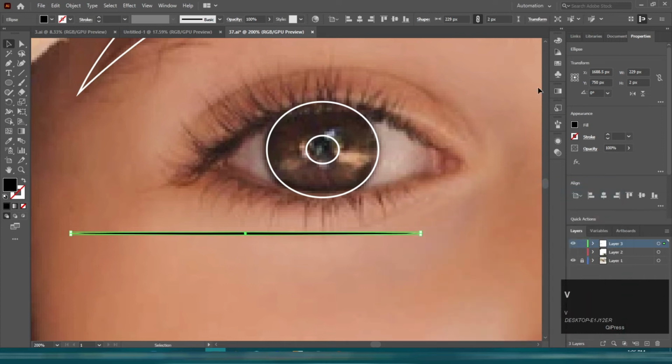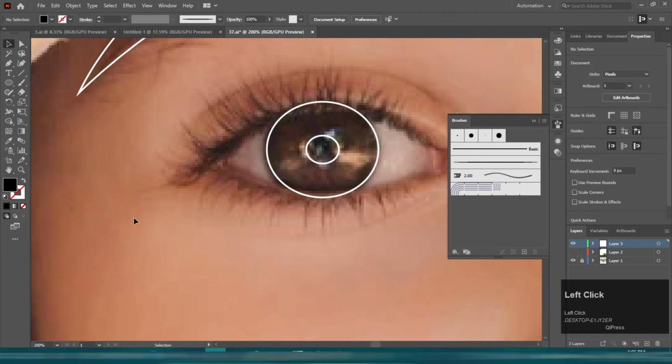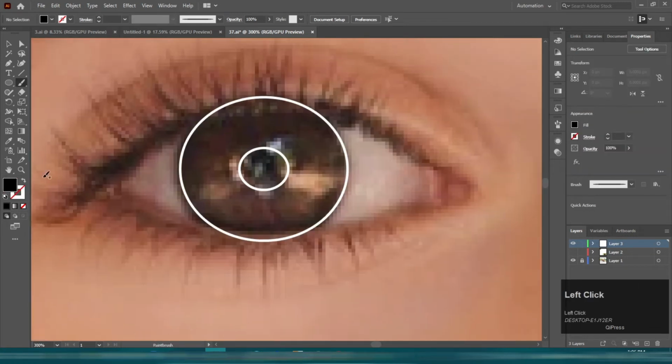Make a custom brush to add outlines to the eyes. Now add all the possible outlines near the eyes.